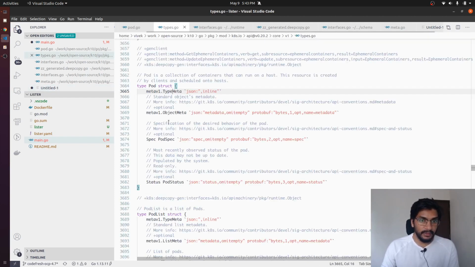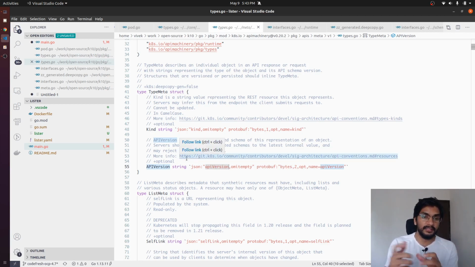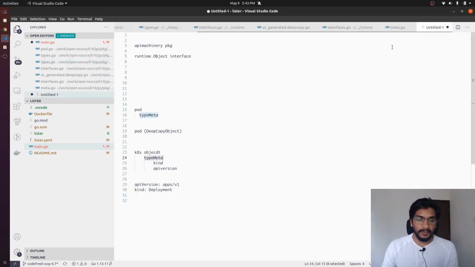And if we go ahead and try to have a look into TypeMeta, as we can see here, Kind is to be represented as kind, and APIVersion is to be represented as apiVersion. And that is the reason in Kubernetes manifests we see these fields as kind and apiVersion. So I hope that makes sense.